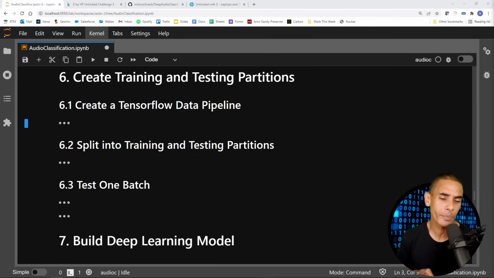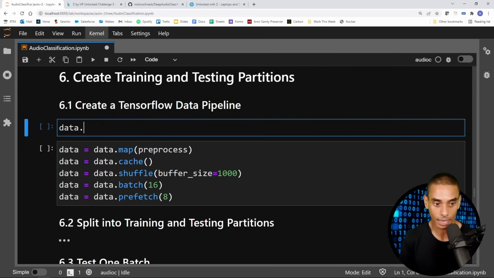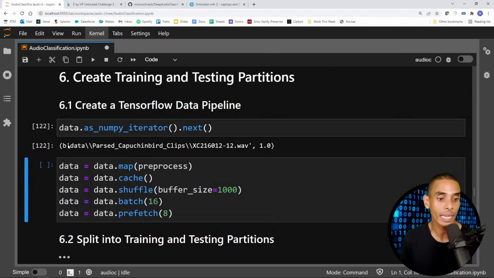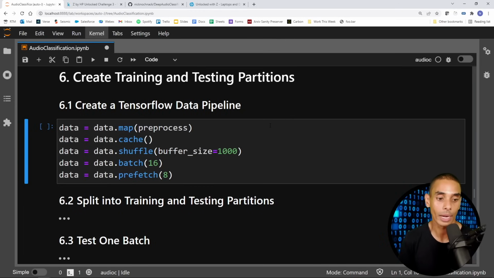Alrighty, so we've done a lot of pre-processing, but we haven't necessarily done a lot of deep learning, and this is where it's going to kick in. The first thing that we need to do is create a training and testing partition. In order to do this, we need to finish off our TensorFlow data pipeline. Up until now, our data pipeline, which is stored inside of data, so if we run data.as_numpy_iterator, is still only holding the string, the file path to our audio file, and the label. We haven't run it through our spectrogram method yet. So that's exactly what we're going to do.